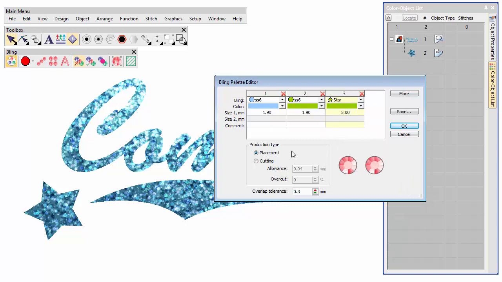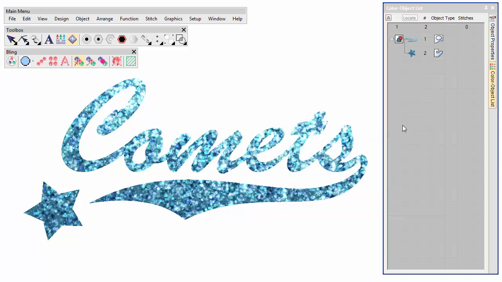Set the production type. If you have a cutting machine, set allowance and overcut values for rhinestones to fit comfortably within the holes on the stencil. Choose placement if you have an automatic or semi-automatic machine. The palette is now available for use in object properties or from the Bling toolbar.